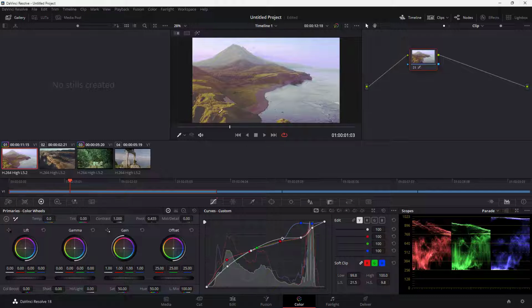And as I increase the lows, you can see that the shadows become brighter right here. But if I were to work with the highs, then the skies become darker right here, just like this. So that is how you can work with them as well.